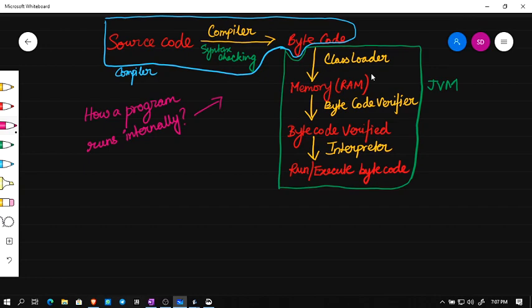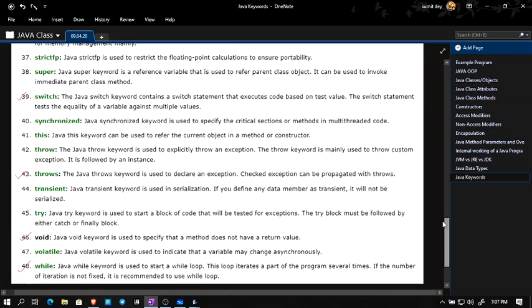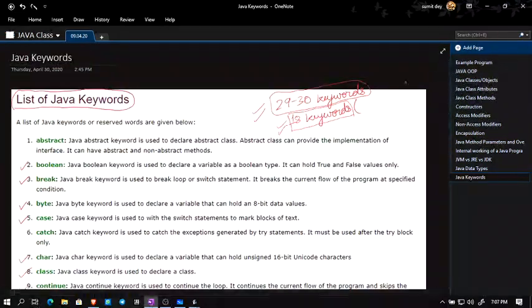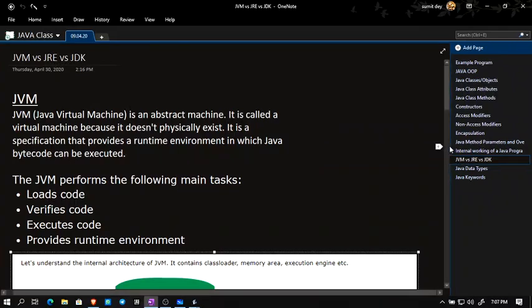That's all for today's class. We have talked about overloading, we have learned about how a program runs internally, and we have learned certain keywords. So we know now there are 48 keywords in Java, and we have already used 29 to 30 of them. In the next class, we will be learning about JVM, JRE, and JDK.